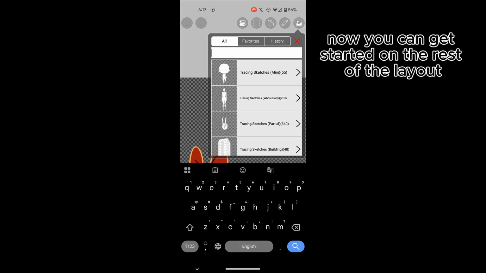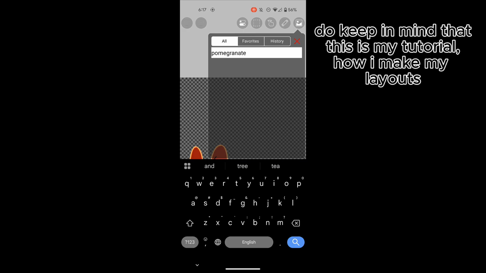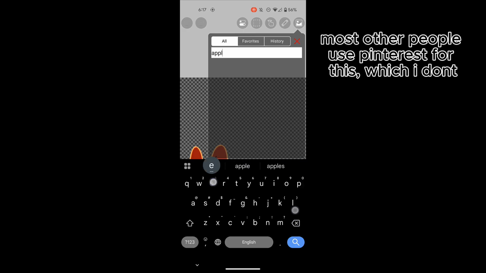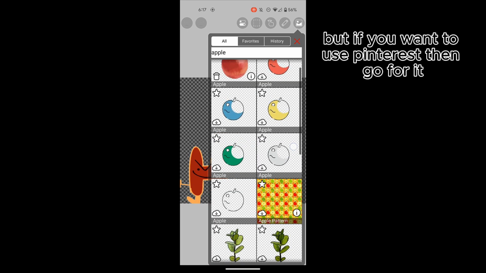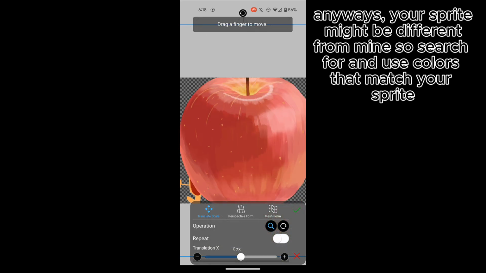Now you can get started on the rest of the layout. Do keep in mind that this is my tutorial, how I make my layouts. Most other people use Pinterest for this, which I don't, but if you want to use Pinterest, then go for it. Anyways, your sprite might be different from mine, so search for and use colors that match your sprite.